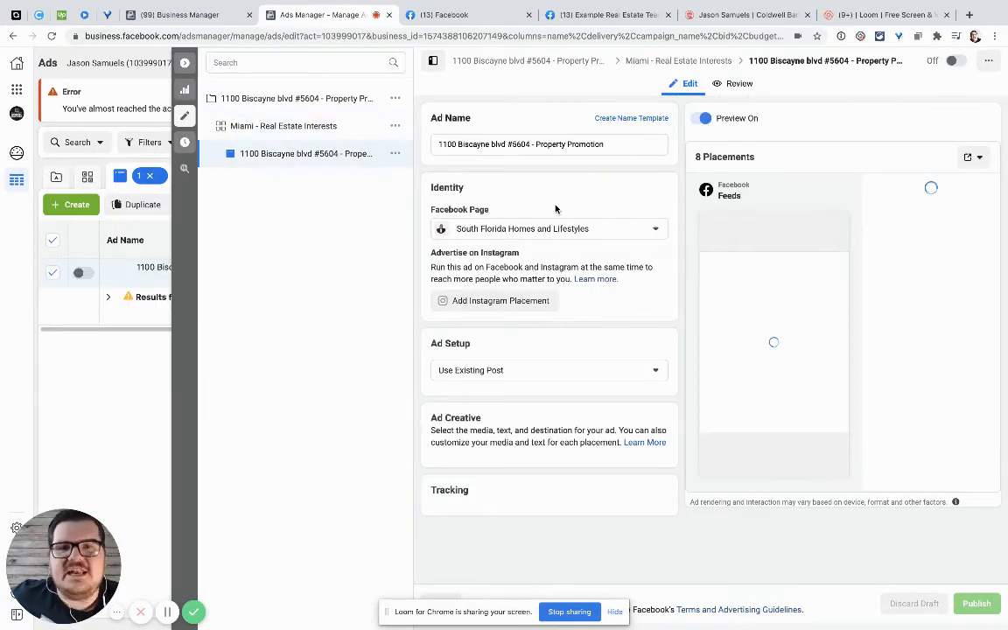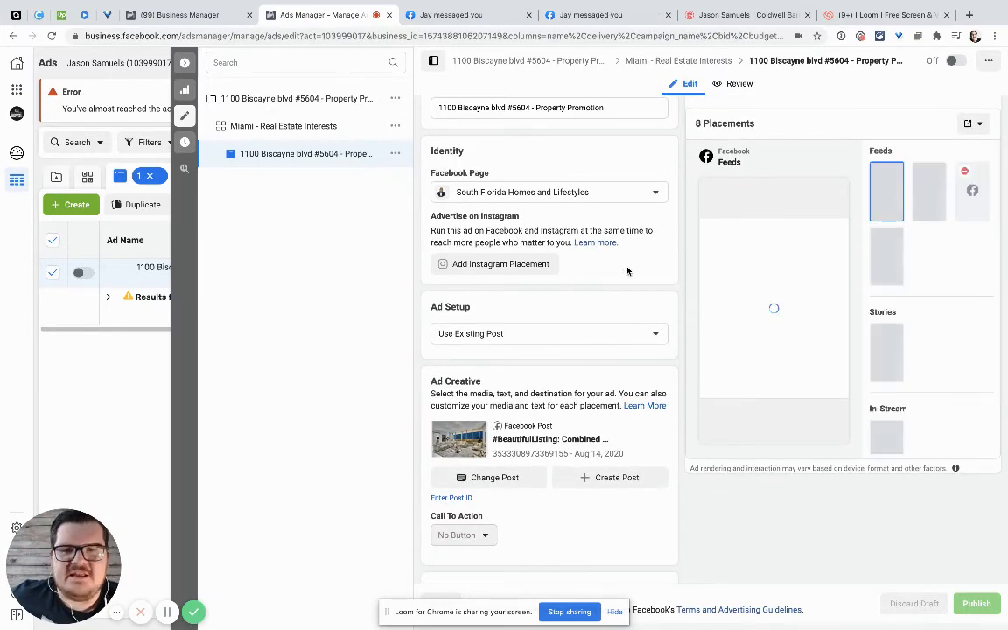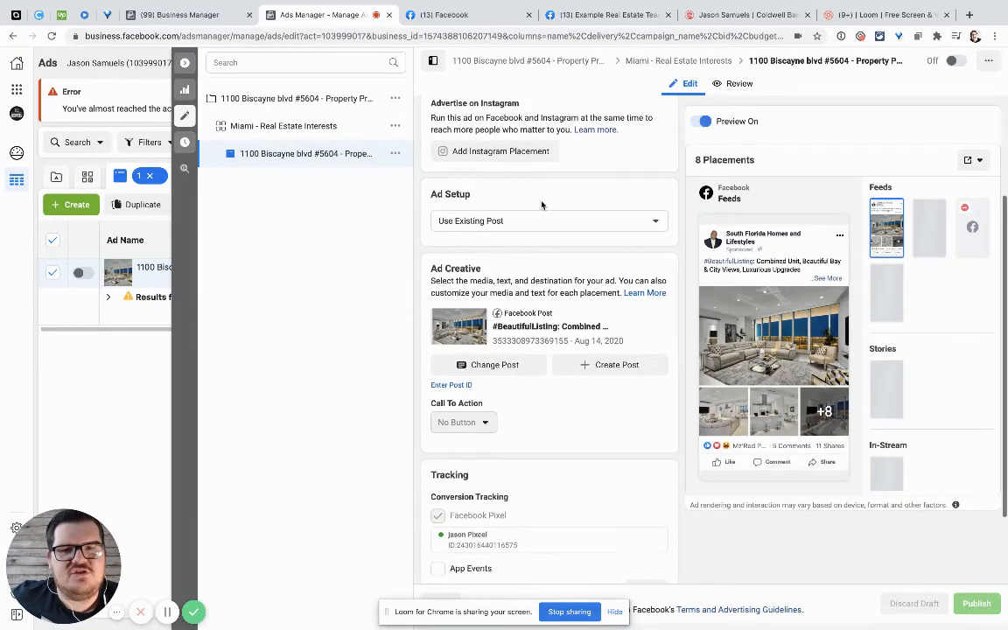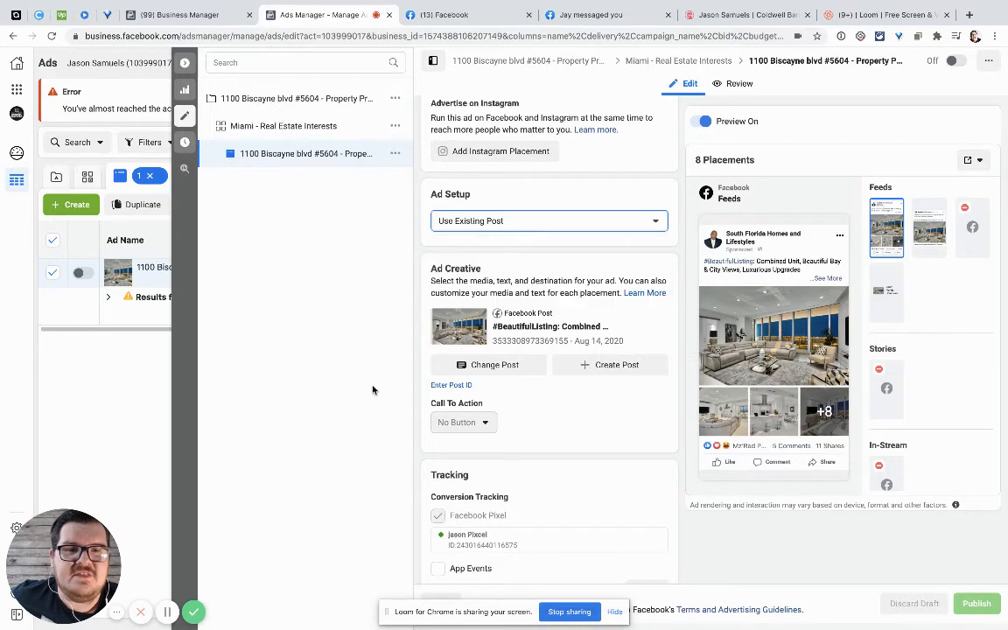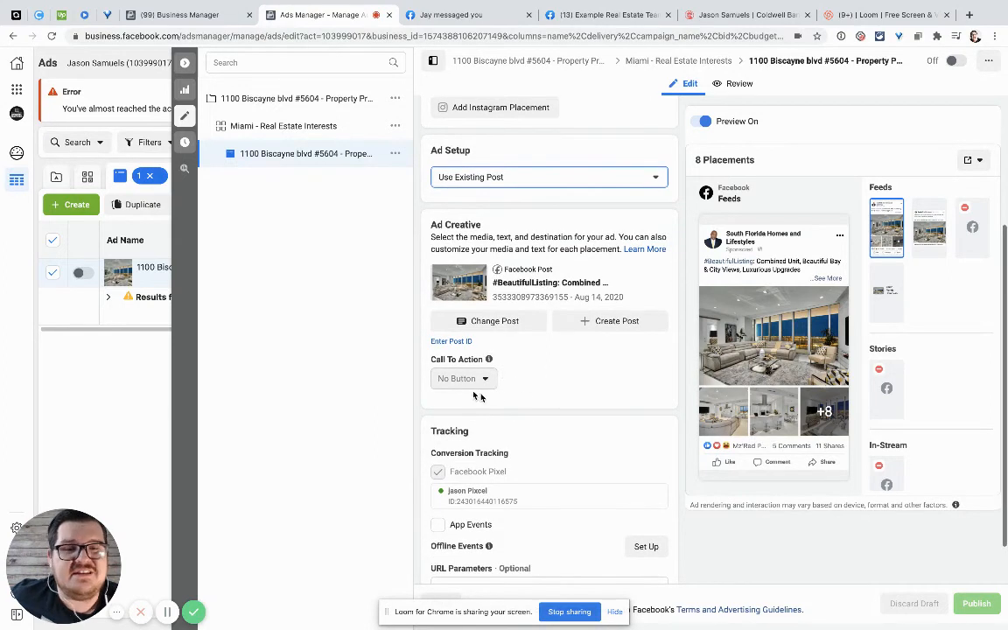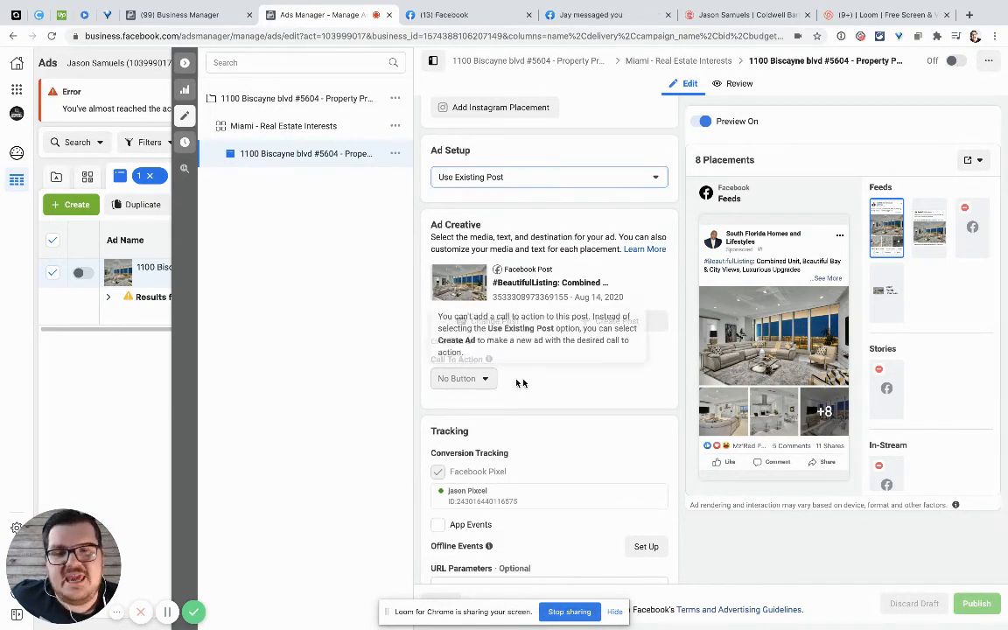So you're going to give it a name. I generally name it after the property. You're going to select the Facebook page. And then for the ad setup, this is something you might mentally skip over, but you're going to select the use existing post option in this drop down here. You're going to select the use existing post, and then from there you can select the post that you want. I don't tend to use a call to action button on these, though you can.